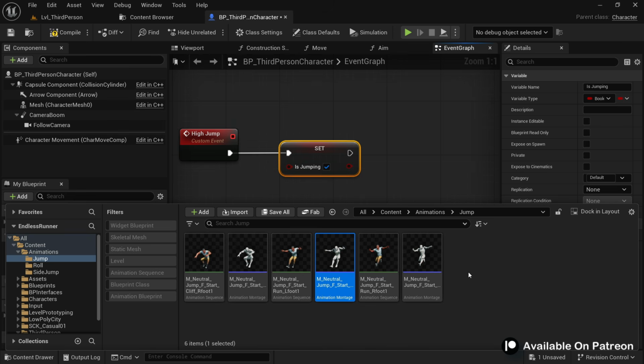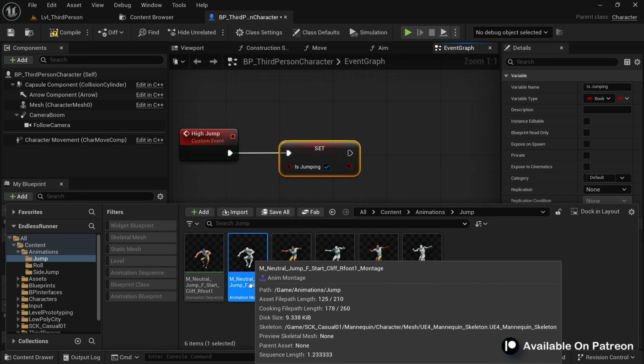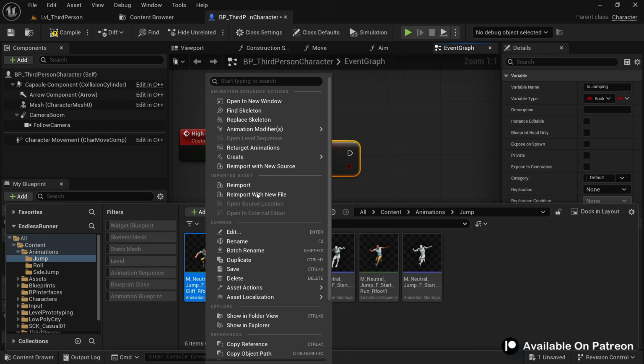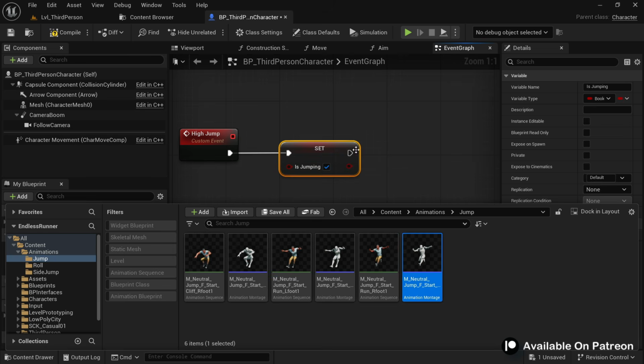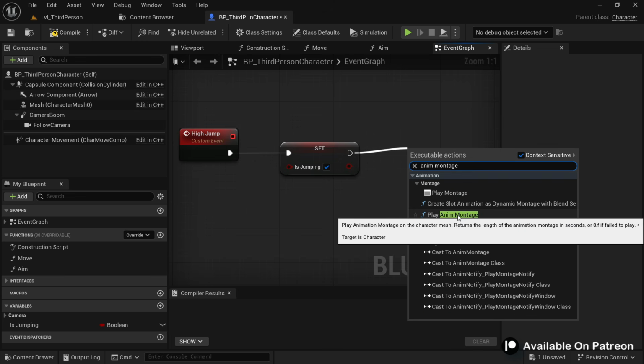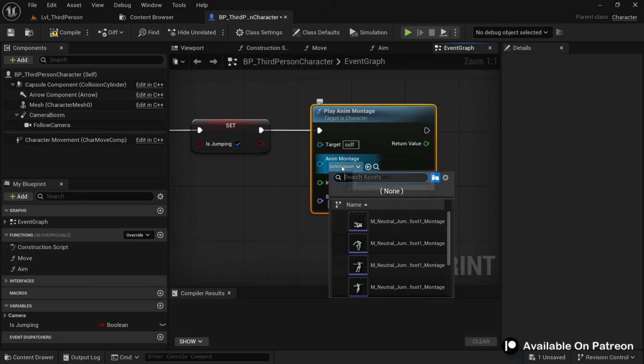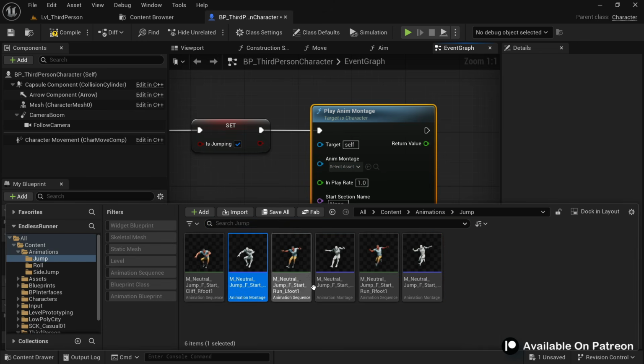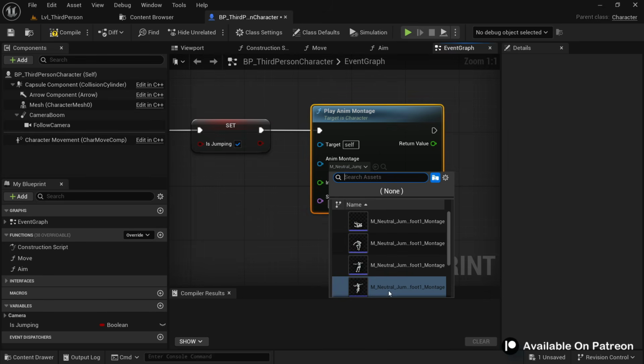So let's just pick up any one of them for the testing, and make sure you have created the animation montage. If you haven't, you can create it from here. Now to play the animation montage, just search for play anim montage. Here it is. And here you need to select the animation montage you want to play. We have 3 of them, but just for now we are gonna choose any one of them. There you go. You can also select manually like this.